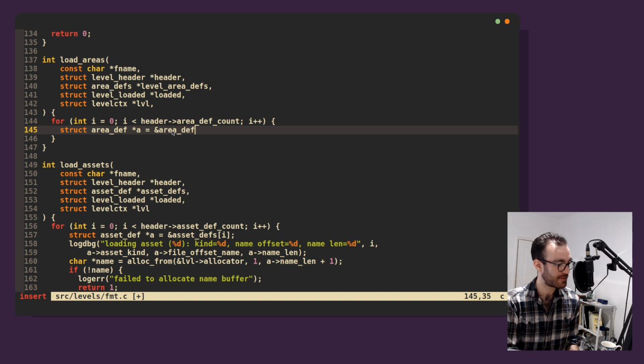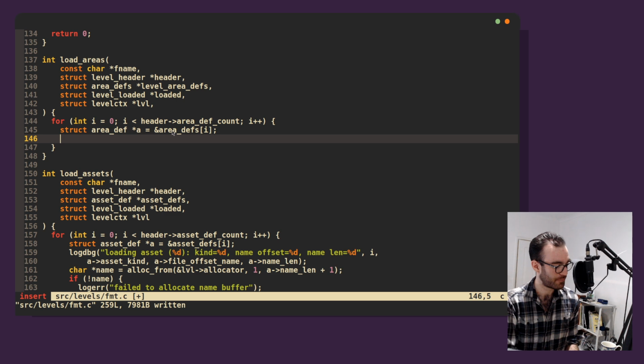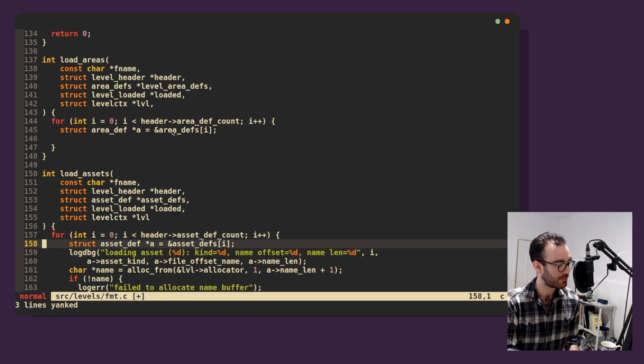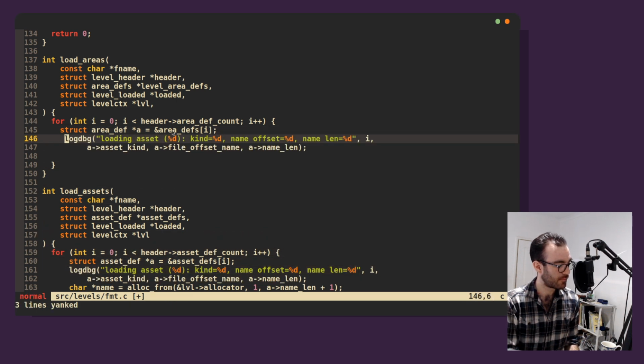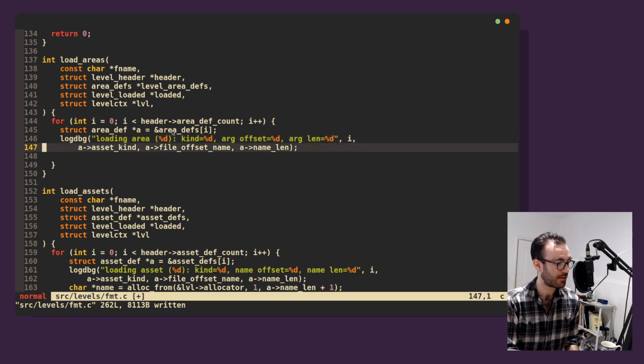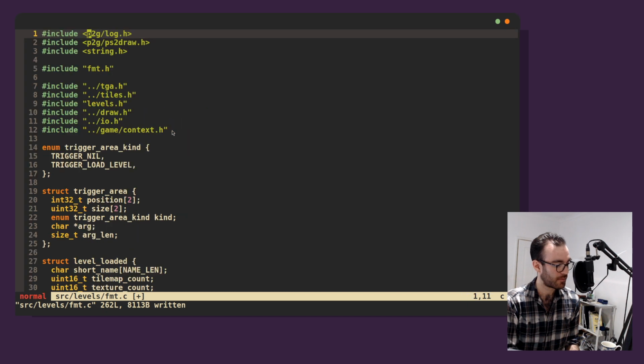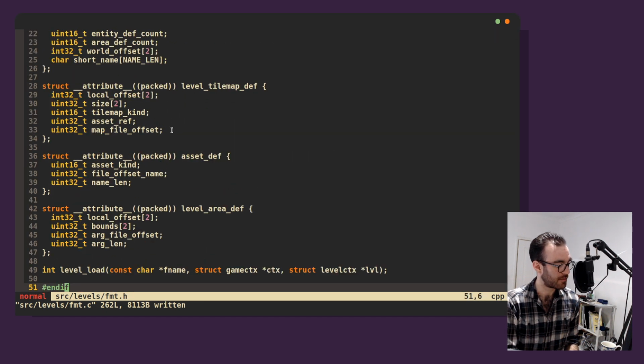So struct area def a is the address of area defs i. So the definition that we're pulling out. We're going to grab the name. We're going to do another debug log that's kind of like this one because it's pretty useful. Cool. Loading area, kind equals %d, name, now this is the arg offset and arg len. And this is the definition, so we need to grab it from here. Arg file offset, arg len.